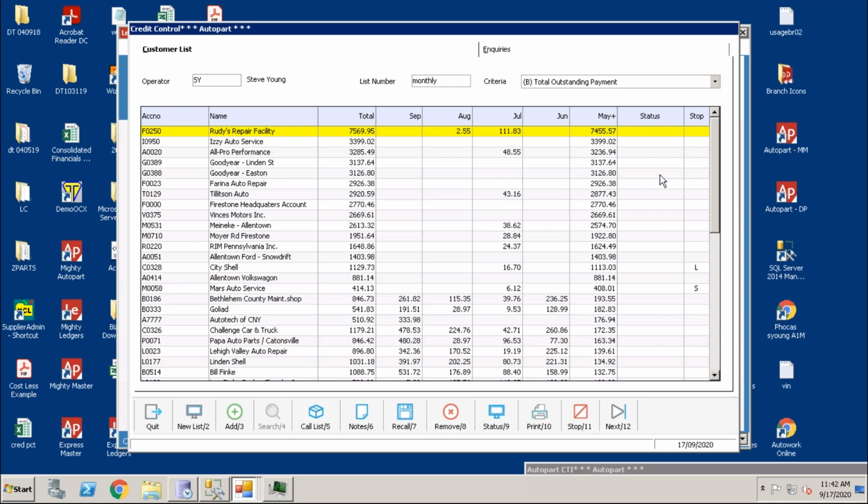You notice there's a status column here. The status column allows me to go in and flag the account to say, I made a call, and it's kind of a high level status.